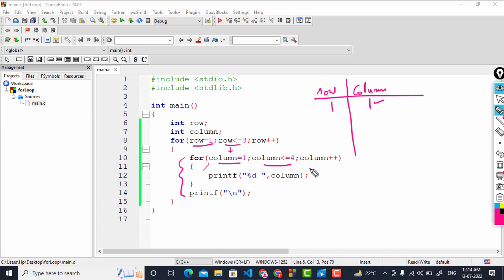So this line of code will get executed for this for loop. What is this line? This line is printf %d column. We have to print this column. What is the value inside the column? This is 1. It will get printed like this. We will print it here. 1 will get printed.